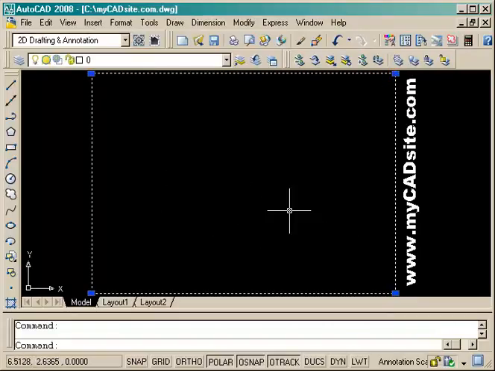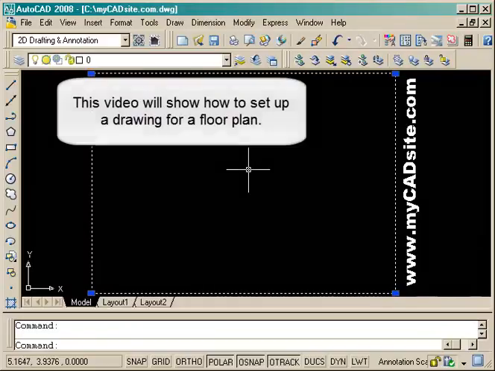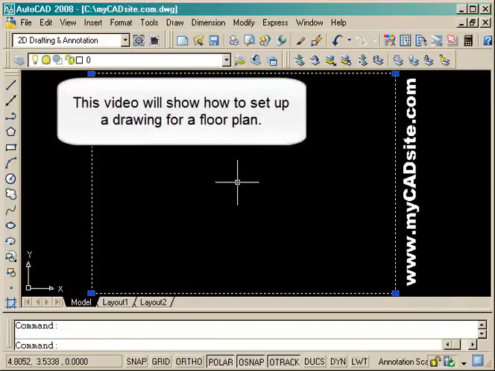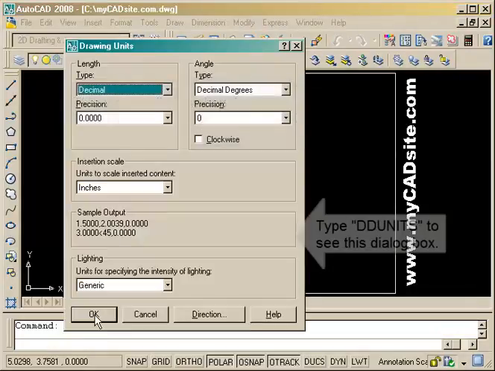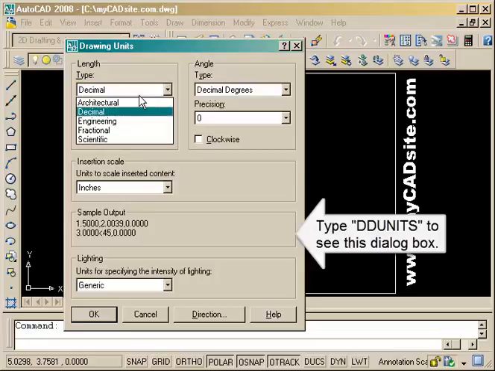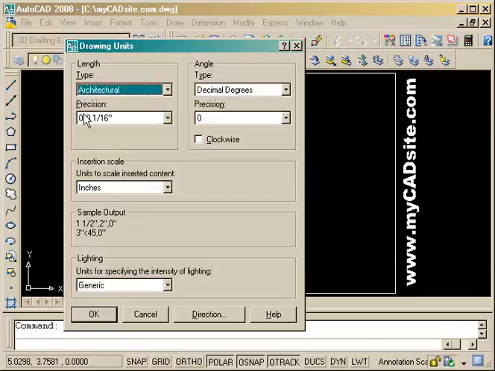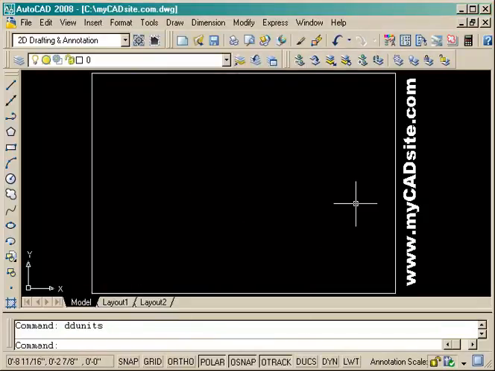So here I'm just looking at the standard drawing that you've used in the previous tutorials, and you can see that if you look at the bottom left, it's in decimal units. I want to change this to architectural for this particular project, which means I'll be entering feet and inches, which is usually just applied to the US market, but the same applies for metric if you just use decimal.